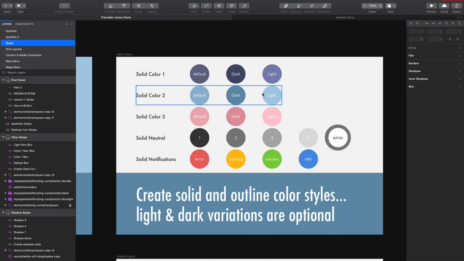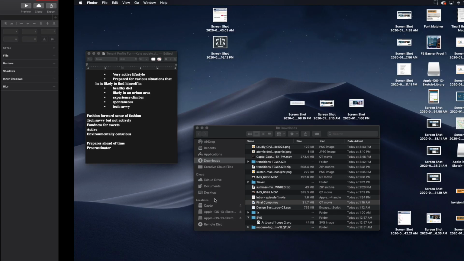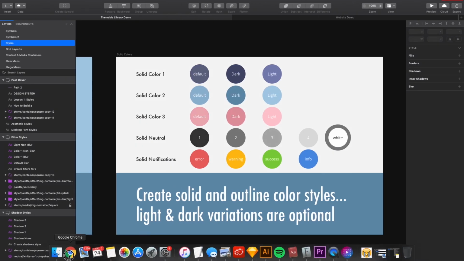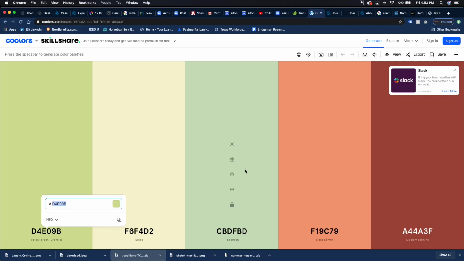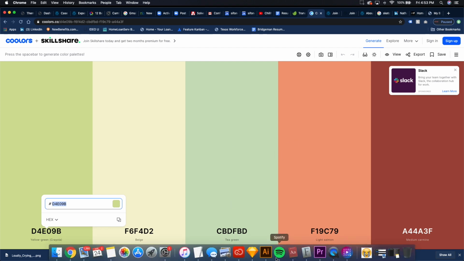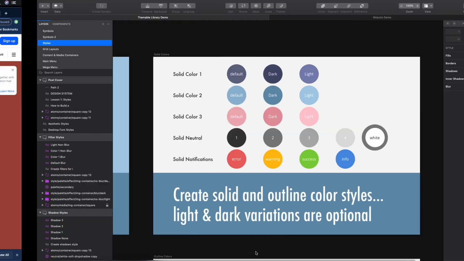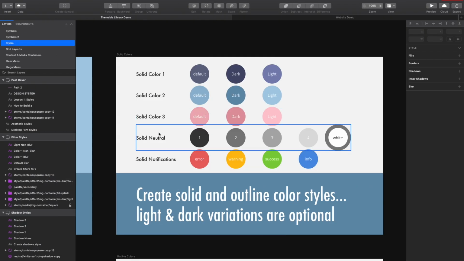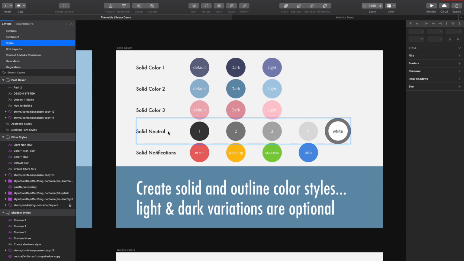So the colors you want to add are color 1, 2, and 3. You may get more colors from a color palette. I don't think you need all of these. You may have some as accent colors or something to use in the future, but pick the 2 or 3 that will be your main colors. Of course, if you want to add more, you can always just say color 4, 5, 6, 7, whatever you want. The next thing is our neutrals.